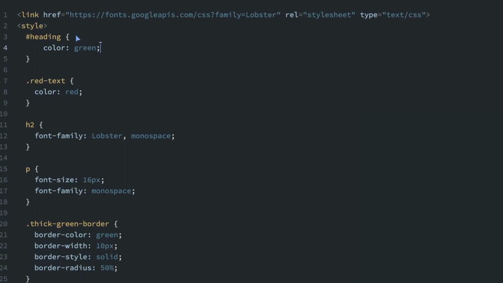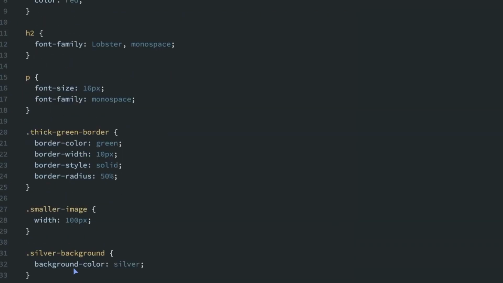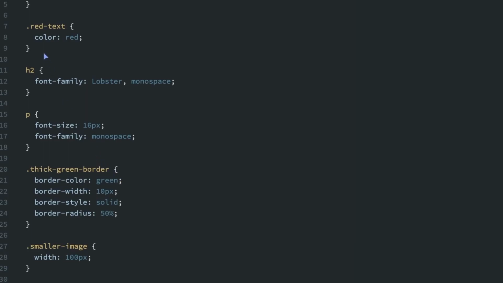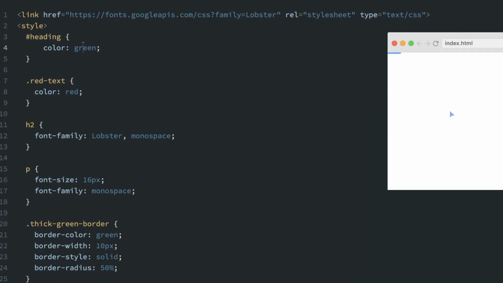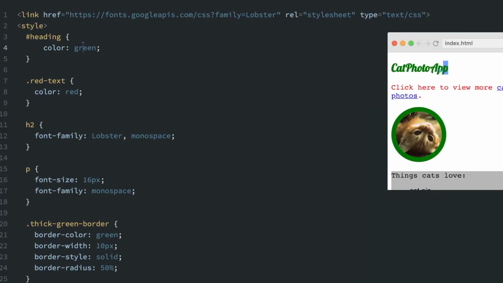Now, I want to show you something. You can see that this H2 has a class of red text and a heading, and an ID of heading. So we have the red text and the heading. So is it going to be red or is it going to be green? Well, let's open the browser and find out here. You can see it is green because CSS puts a higher priority to IDs than classes. And as a reminder, you should only have one ID per element.